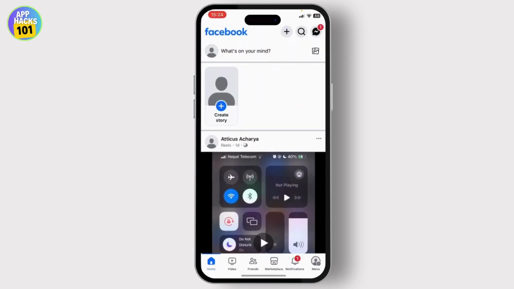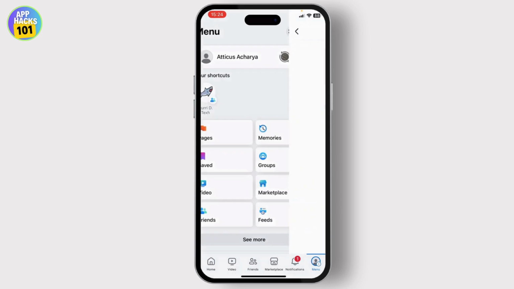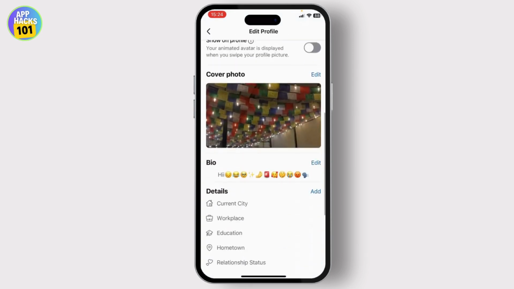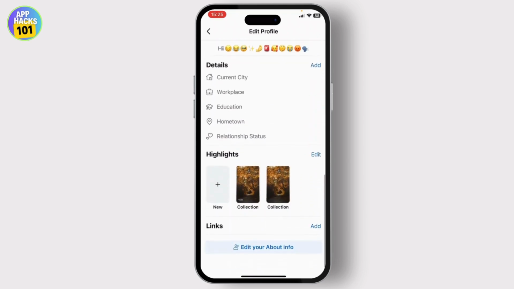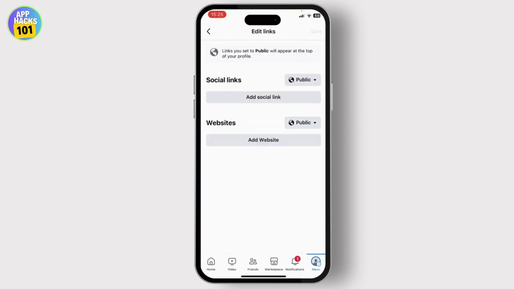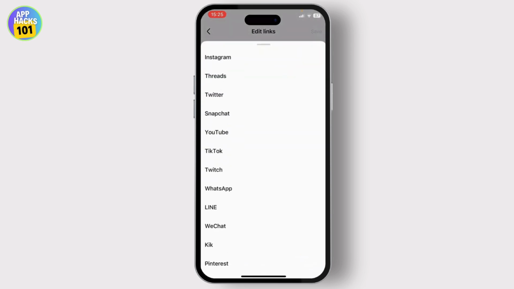Now open your Facebook, and after you've opened up your Facebook, go to your menu section and open your profile. And on your profile, tap on edit profile, and after you've tapped on edit profile, scroll down till you see the links. Now tap on add, and after you tap on add, you will see the option to add social links. Tap on add social links and tap on platform.